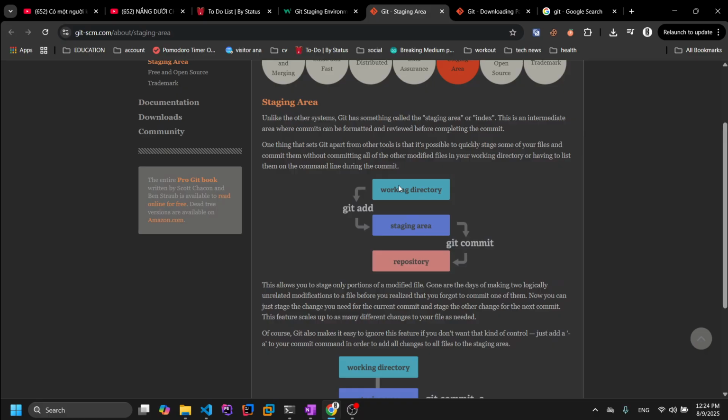So you cannot commit from the working directory directly to the repository. You must do git add to the staging area to be ready to commit, so you need to do it sequentially. We do not jump from the working directory to the repository, so you need to git add, and after that you can git commit. Yeah, it's the basic concept of the staging area.